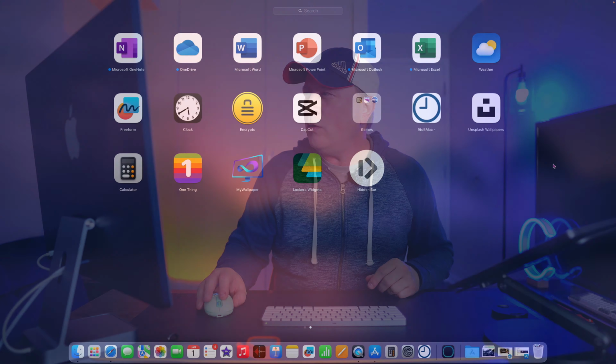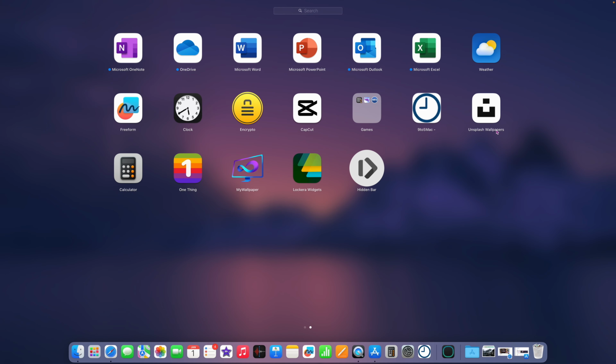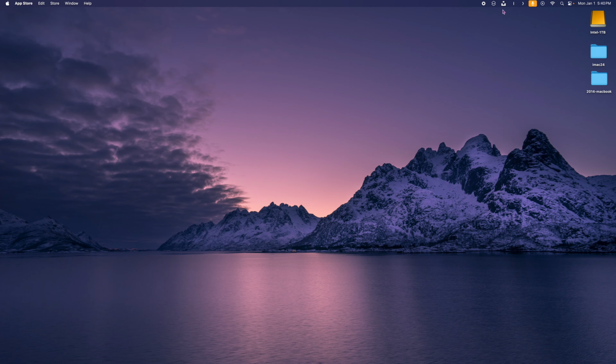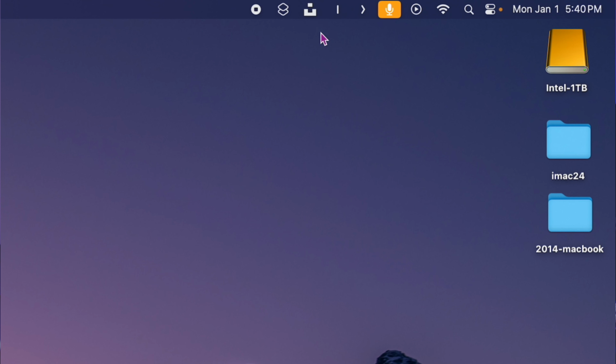App number 4 is one of my favorites also. It's very similar to number 1, but I have to show you because it's so cool. Over here in Launchpad, it's called Unsplash Wallpapers. Unsplash is a website where you can get free, royalty-free images. So here it is, Unsplash Wallpapers. Go ahead and download it from the App Store. Once you have that opened, it'll bring a little icon up here in the menu bar, and it looks just like that right there.